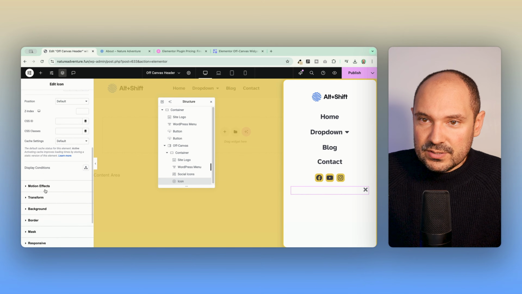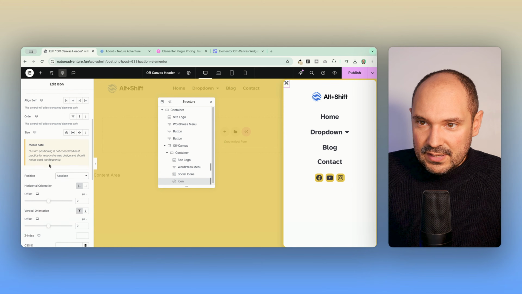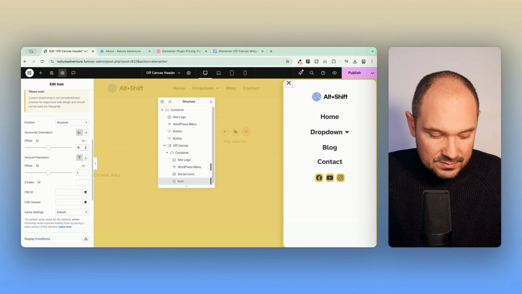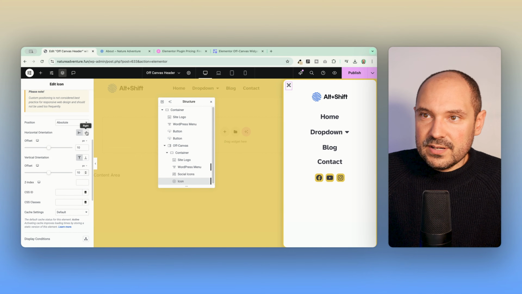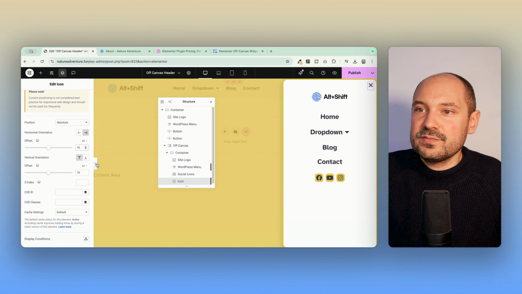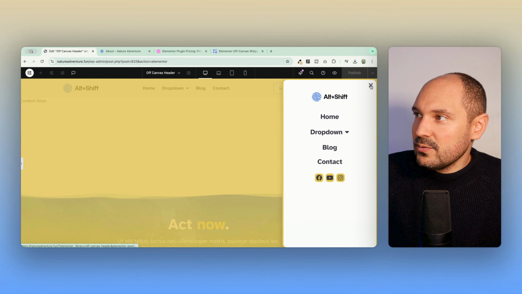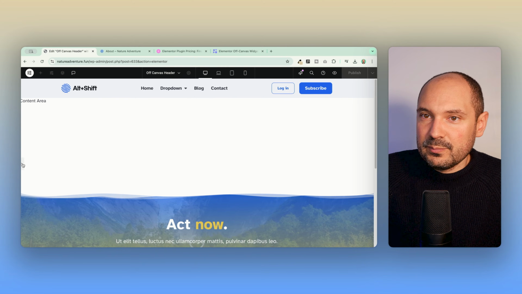To do so, we just need to scroll until we find the positioning. We select absolute, and then we select 10 pixels here and 10 pixels here, and we place it to the right. Okay, 10 pixels. This looks fine. Let's have a quick preview. This is actually great. And when we close it, you see that now it is working perfectly.